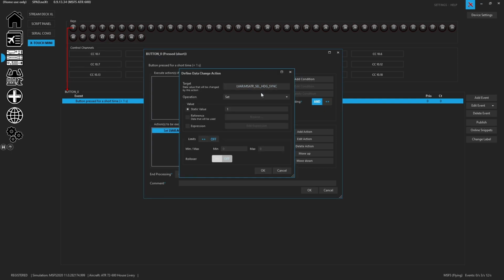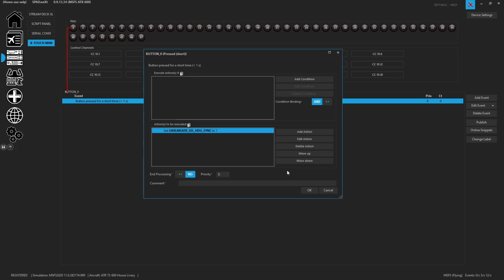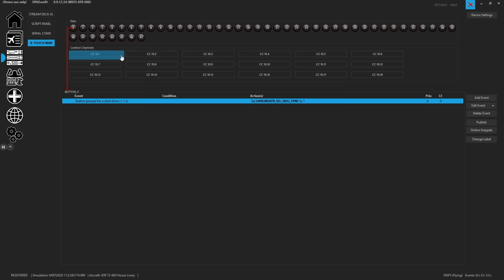And what that is doing is it's going to set the value, which is a button push, and that LVAR will automatically get reset back to 0, and this is doing the M-star select heading sync. We have done a video previously on how to use the data monitor to find this stuff. I highly recommend you watch that video. It is only a few minutes long, 8 minutes long. It will walk you through how to use the data monitor to find all of these LVARs so you can control them and figure out all the buttons you want as well. So that will sync our heading.